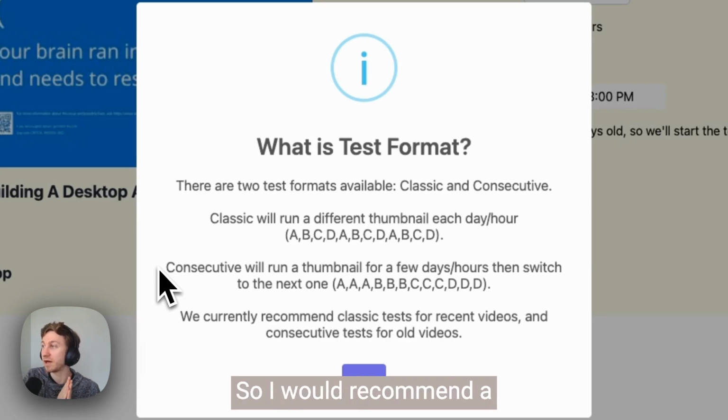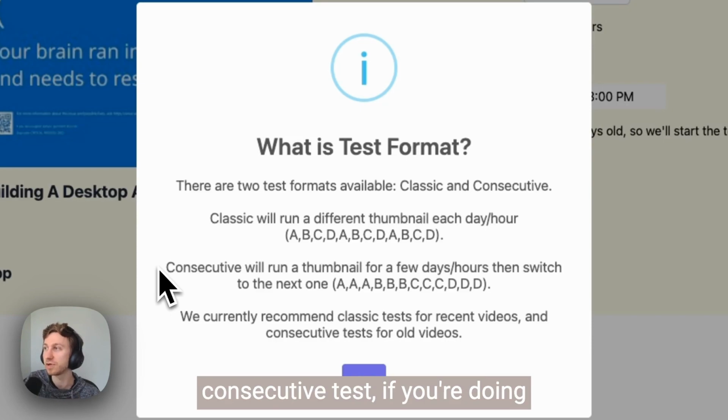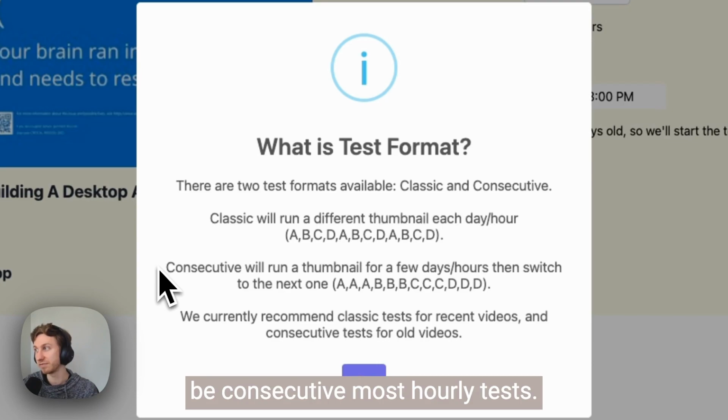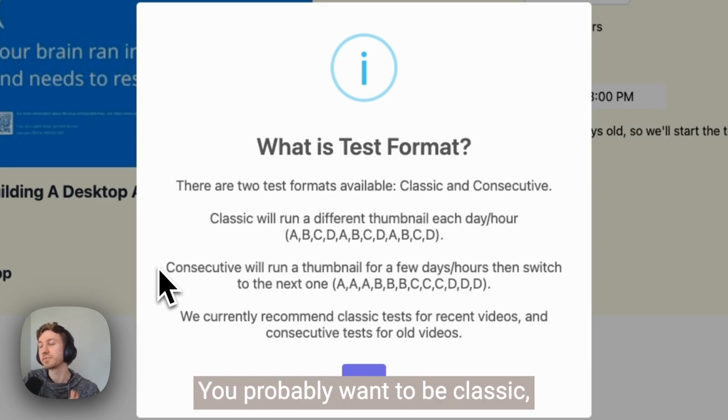So I would recommend a consecutive test if you're doing this on an older video for pretty much anything over a couple weeks old. If it's more recent, you can try the day or hour. You can try a classic. But generally, most daily tests, you probably want to be consecutive. Most hourly tests, you probably want to be classic. But it's up to you.